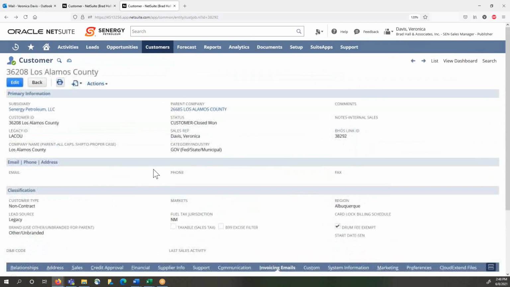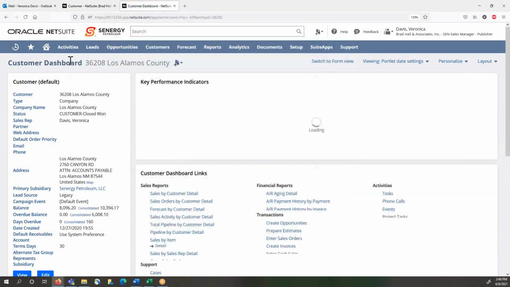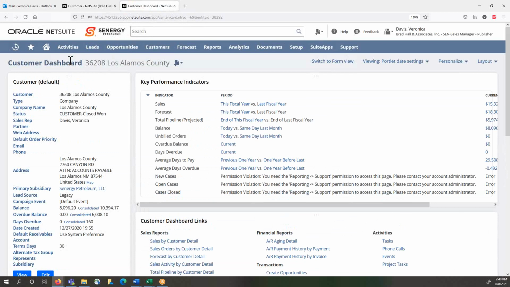Okay, the last thing I want to show you, in every customer profile, there's this little icon up here that looks like a gauge. It says dashboard if you hover over it. So go ahead and click on it. And the first time y'all log into this, I kind of brought mine back to what yours should look like.